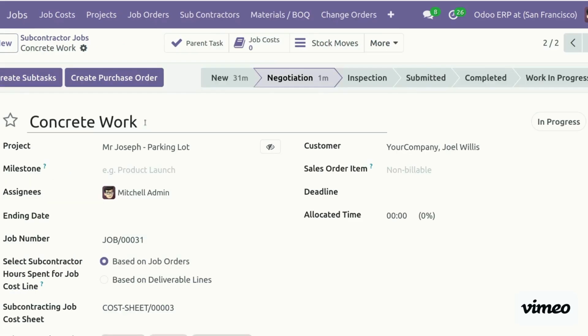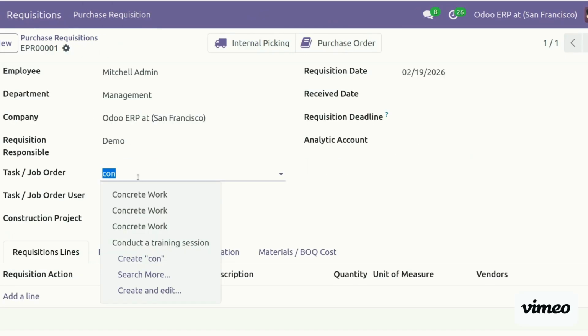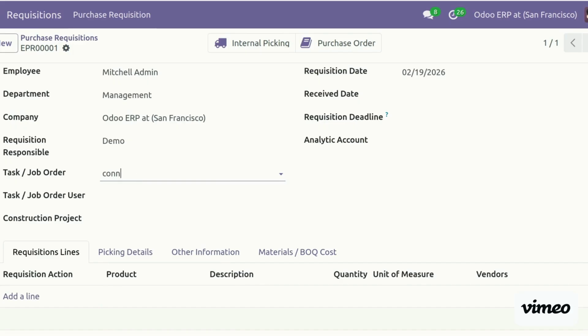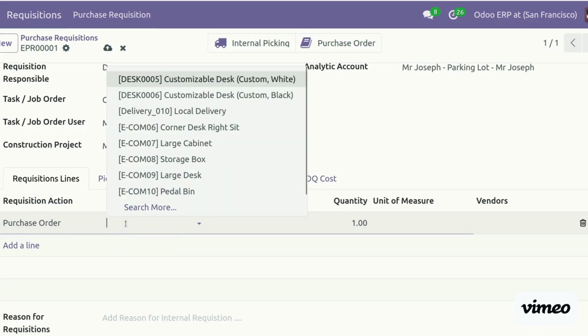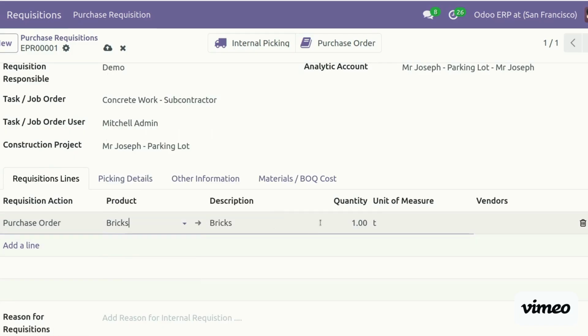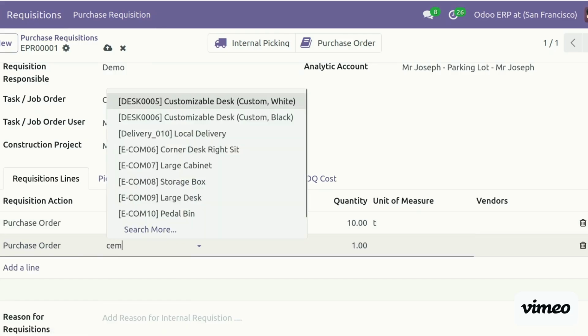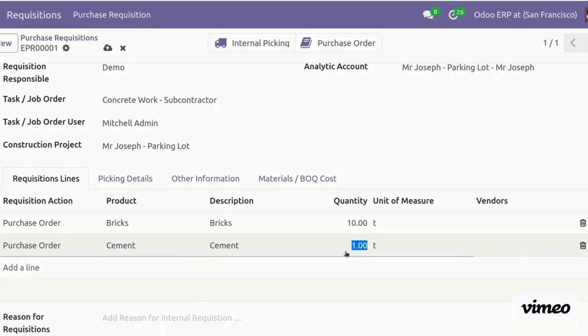If it is the concrete work, we can add the concrete work here. Now here you can see one of the concrete works which we already confirmed with the Joel subcontractor. We can add the subcontractor name here, subcontractor, concrete work, and construction project. Already it is linked. We can add here requisitions action. Product will be bricks, required 10 tons. Then the cement, we can add it here. This is also 20 tons.